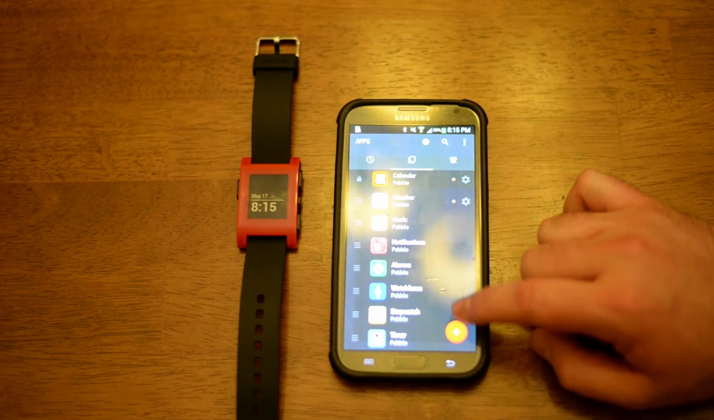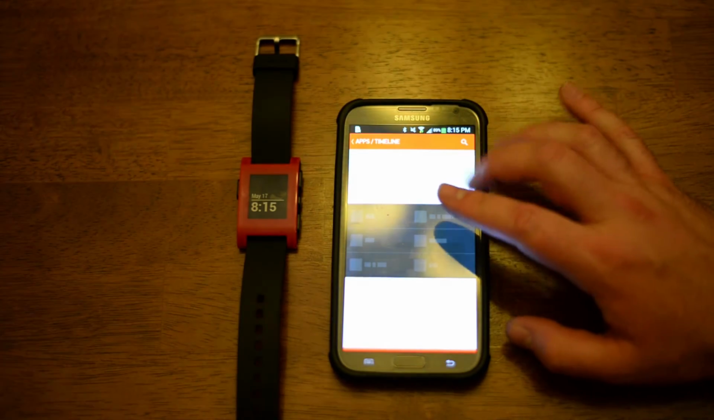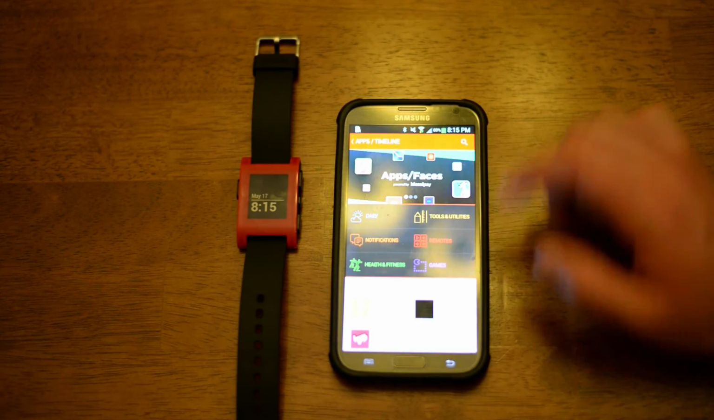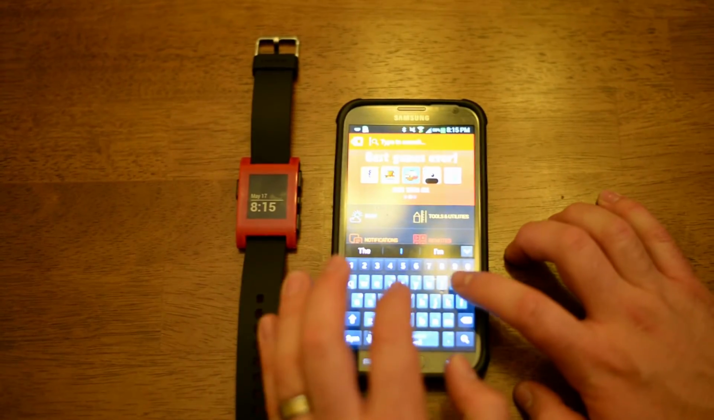You're going to want to install the application. So in the Pebble app, go to apps, hit that little plus sign I just pushed, and then search for Open Seizure Detector. So it'd be open.